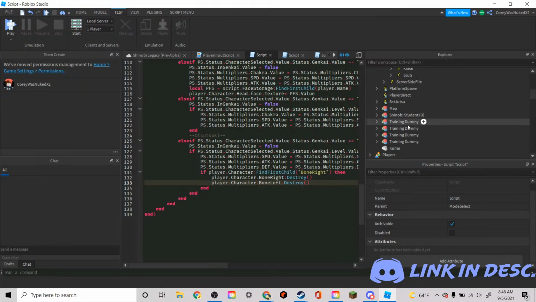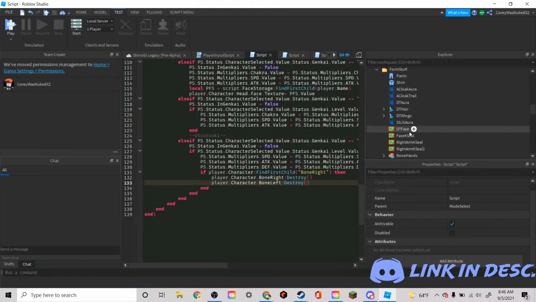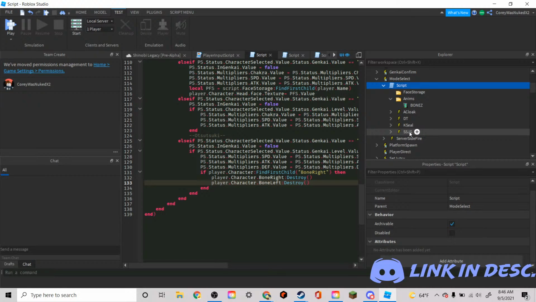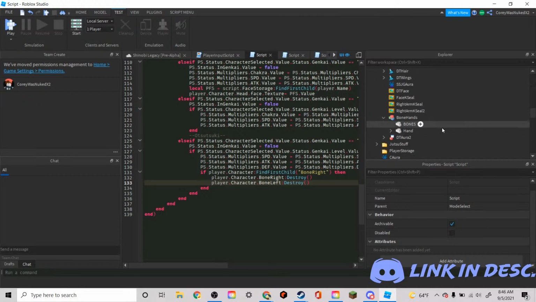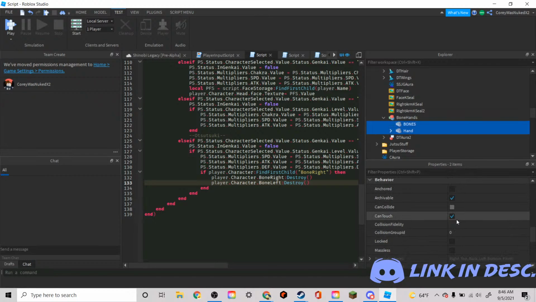I forgot to make sure that it turns off correctly. So I'm actually going to do that right quick after I turn the Can Collide off. Where is it? I'm sad. I can't find anything in my own game. Alright.